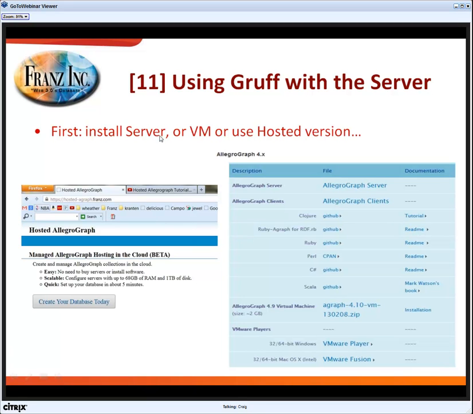You can just go to the website, go to a download page, and you have to run in Linux, but then you can install the server. You can find various versions of the server here, and then you can install it yourself. If you want to make life really easy, you can start the virtual machine. It's about a 2 GB download, but then everything is installed: Gruff, AllegroGraph, all the documentation, all the examples, all the example data files. Or you can go to a hosted AGraph and start an AllegroGraph in the cloud. There are many ways to start a server somewhere, somehow.